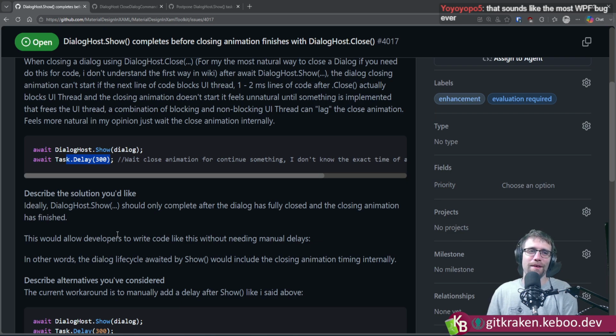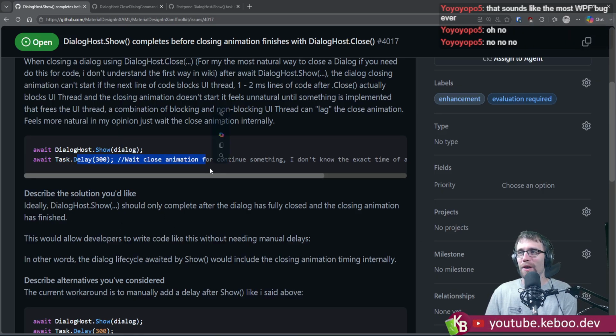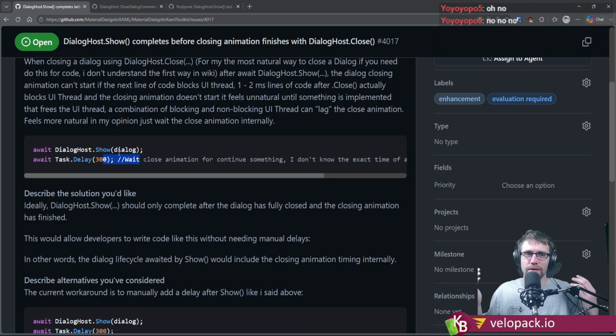It sounds like the most WPF bug ever. Yes, you are not wrong. So they're just trying to time it and going, oh, well, the animation should be done in 300 milliseconds. But the only reason they're doing it is because the library doesn't give them any mechanism for either A, knowing about this, or B, controlling it.